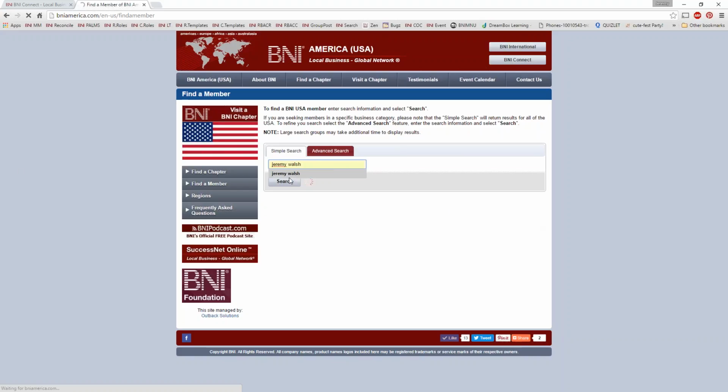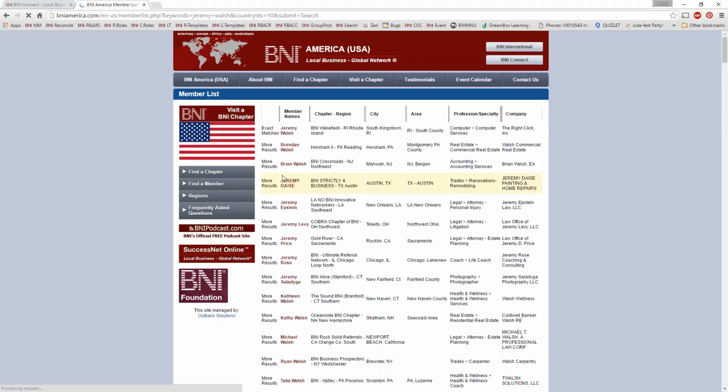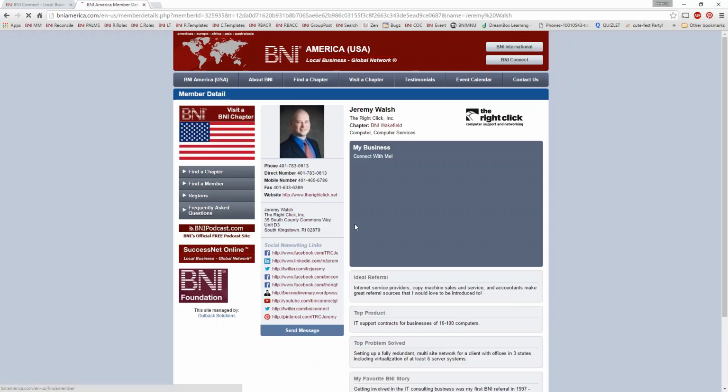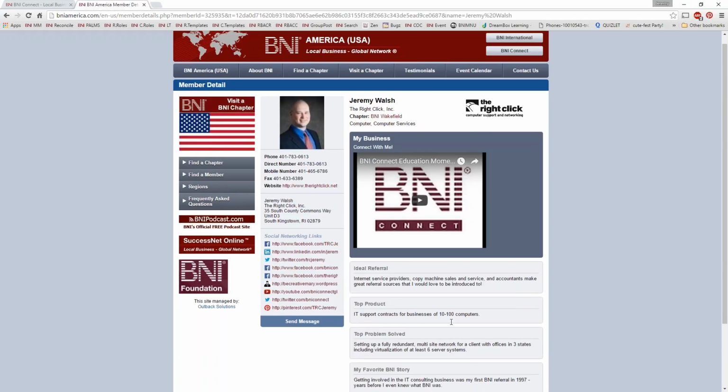And it's taking a couple of seconds longer because it is searching a much bigger database now. Instead of just a few thousand members in my region, it's searching the 80,000 or so members in the United States. And you can see it's the same profile.